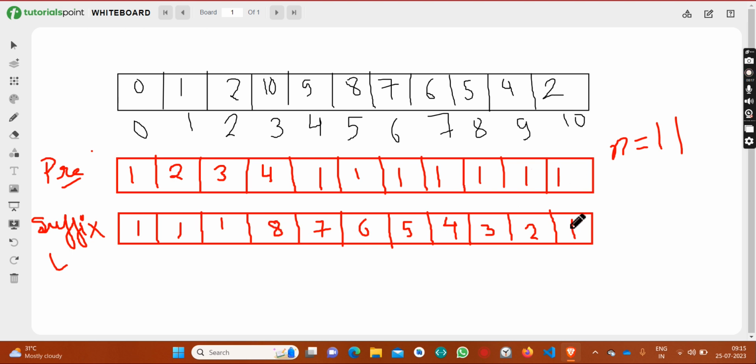Similarly for the suffix, I would just start from right to left: 1, 2, 3, because 4 is greater than 2, so it will be 2, 5 is greater than 4, so it will be 3, like that only. Okay, so I have pre-computed the prefix and the suffix.